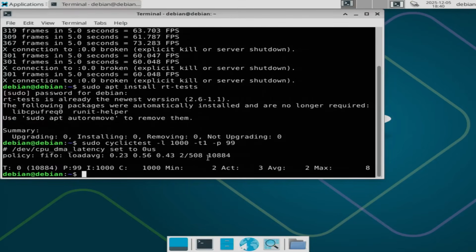So we're only going to run this for 1,000 runs, so it didn't take very long, but you can see here, now you get the hang of it. The minimum reading was 2 microseconds. The actual there was 3, and the average for that was 2 across those 1,000, but the maximum was 8. So that's your jitter test. Normally you'd run that for a lot longer, maybe 60,000.